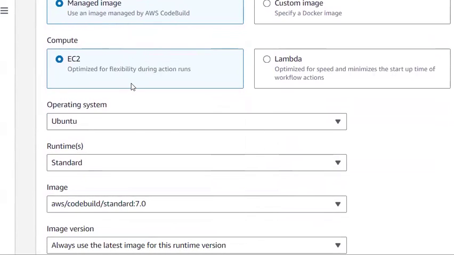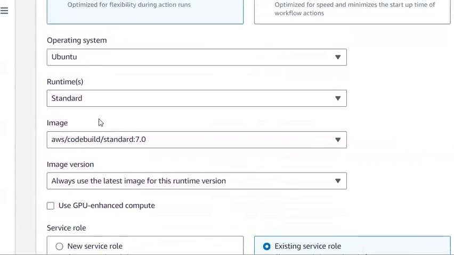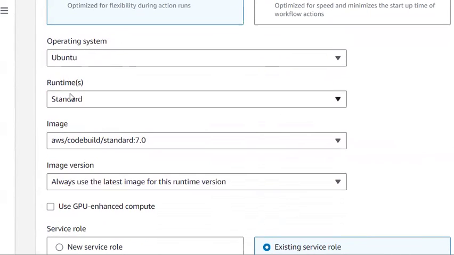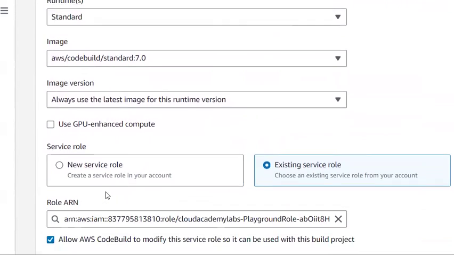Then you have compute environments, on which you can select what compute environment you want to run. If you select Lambda, then you also have the ability to select the runtime limits, that is up to what time this code will run on top of your Lambda. Currently I'm choosing the EC2 server. On this EC2 server, I am providing all the details relating to operating system, runtime, and image, on top of what image I want to run my code.